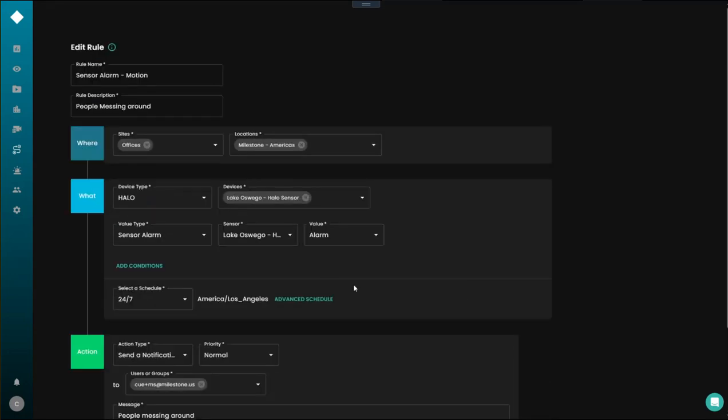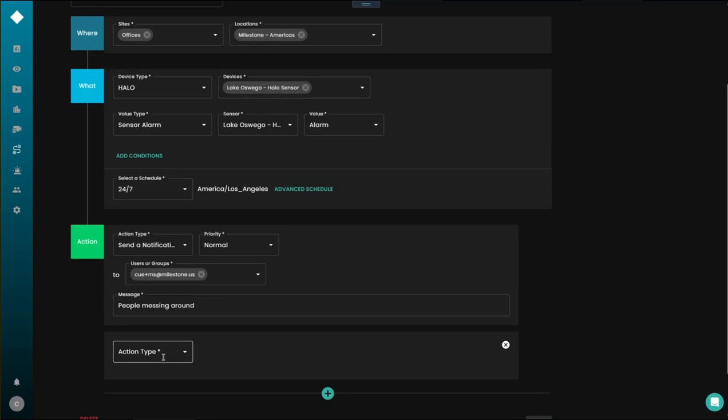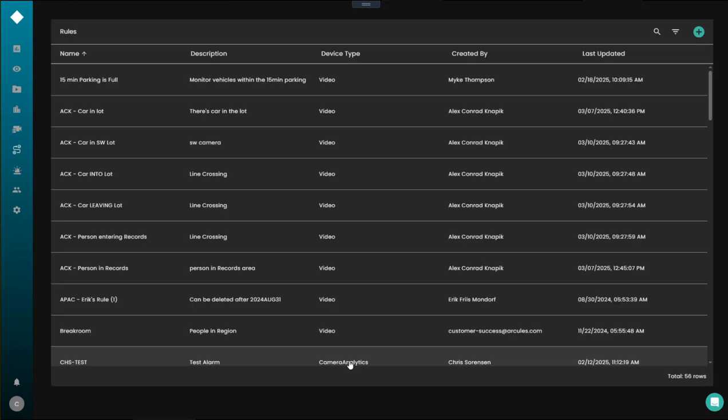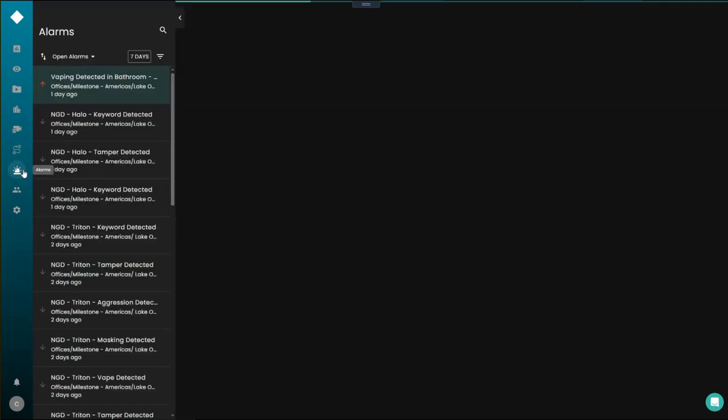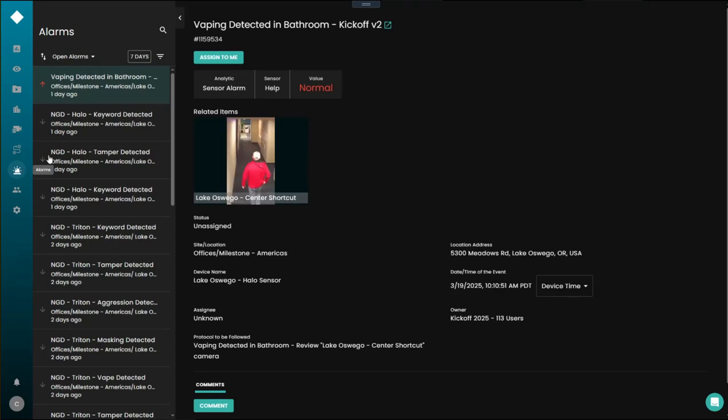And then you can do the same thing as well. If I wanted to add another action item, I can say, oh, trigger another alarm, record video, or trigger another IO device. And for every alarm that's set in your system, this is where you're able to look at every single one of them, and then you can assign them to yourself or assign them to someone else.